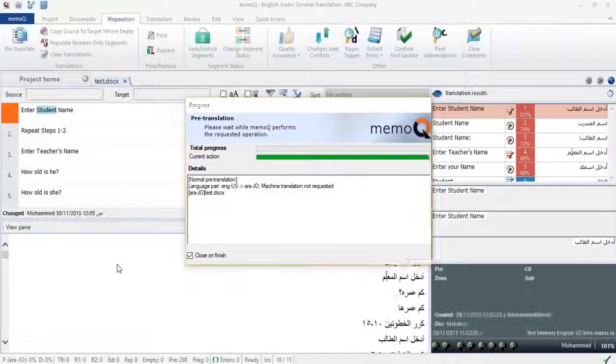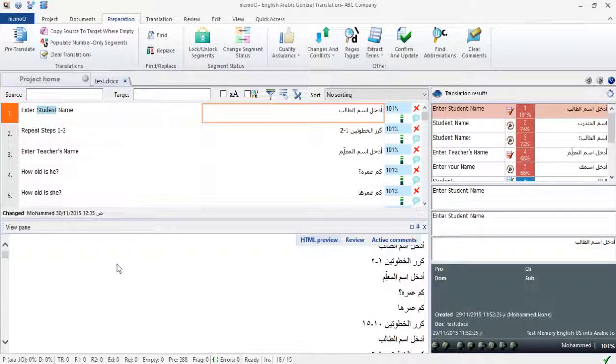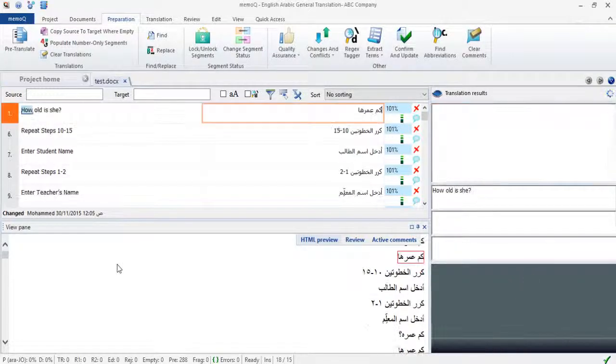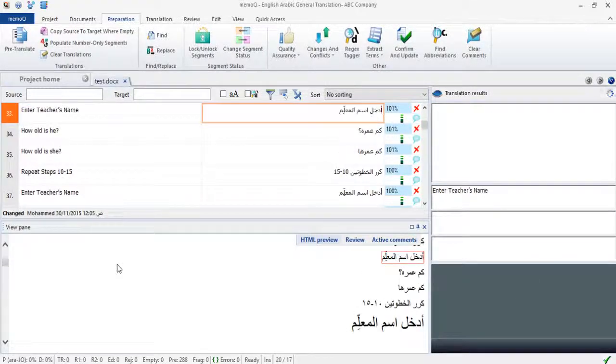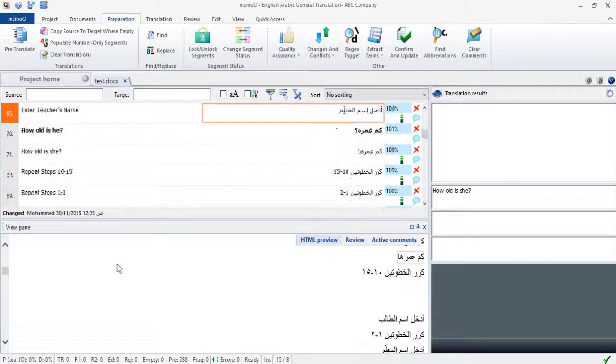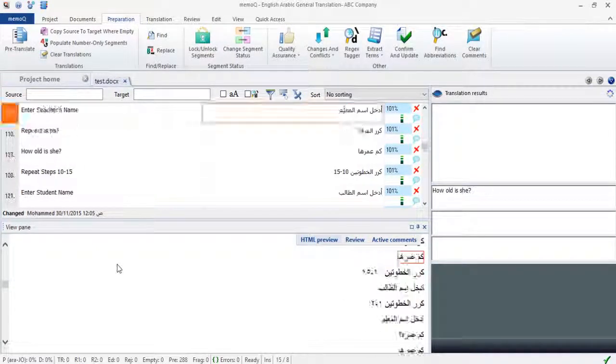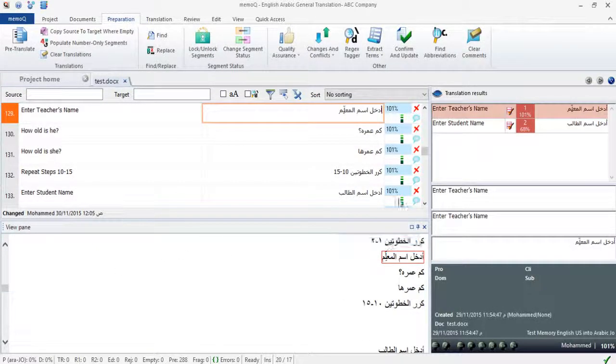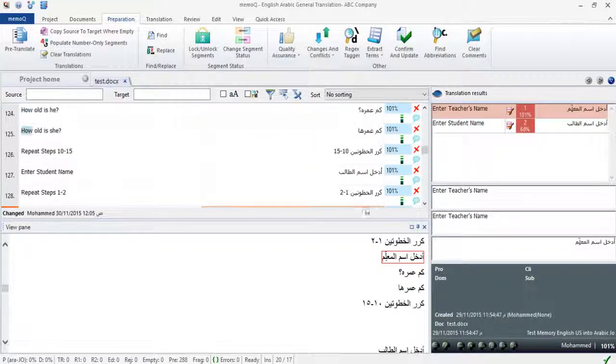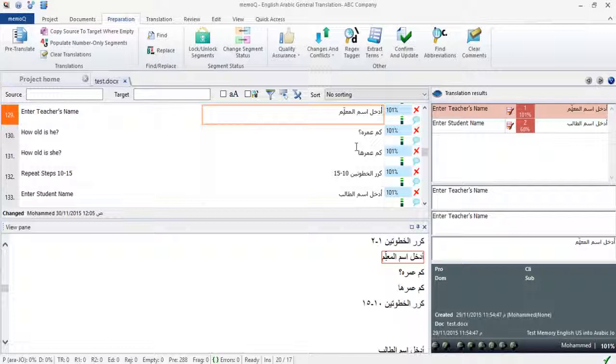We say okay. What happened? It gave me this translation as it is found in the memory, as you can see. And here it says 101 identical, 101, which means the context is also identical, not only the word. And then I can export the file in the way that I have just shown you. You will have the same production at the end of the day.